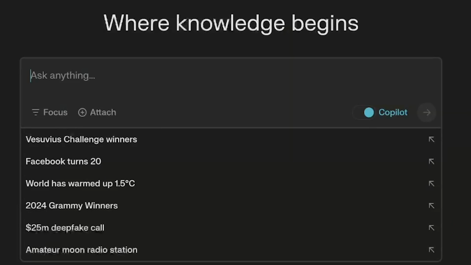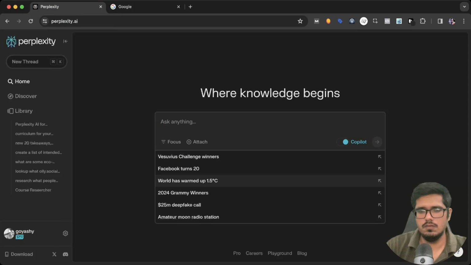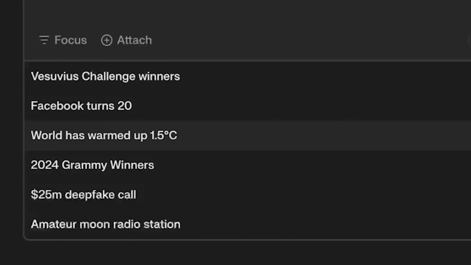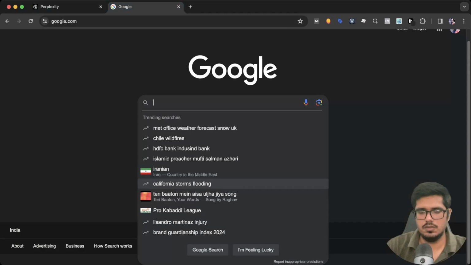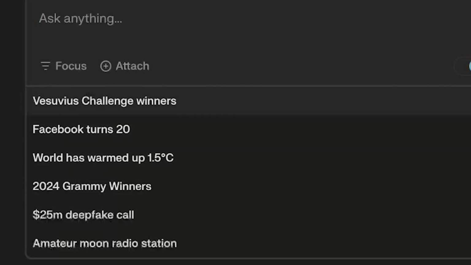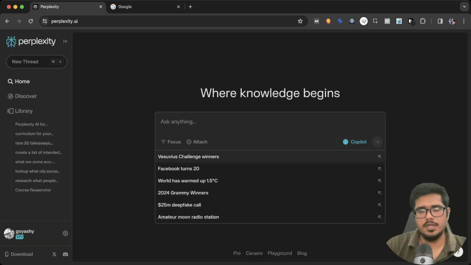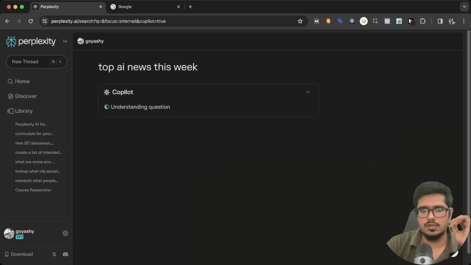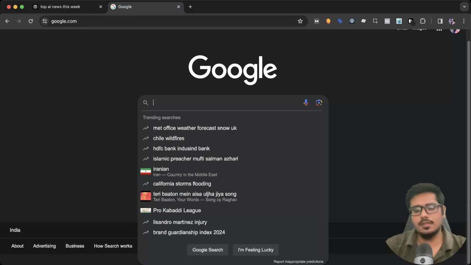Once you click on the Perplexity search option, you would see similar suggestions. These ones seem way more non-news related, right? So Facebook turns 20, the world has warmed up 1.5 degrees. Again, these are similar to what you would see here, but these are way more local, while these seem relatively more global. So let me try searching something. Let's say top AI news this week. And then let me try searching the exact same thing on Google.